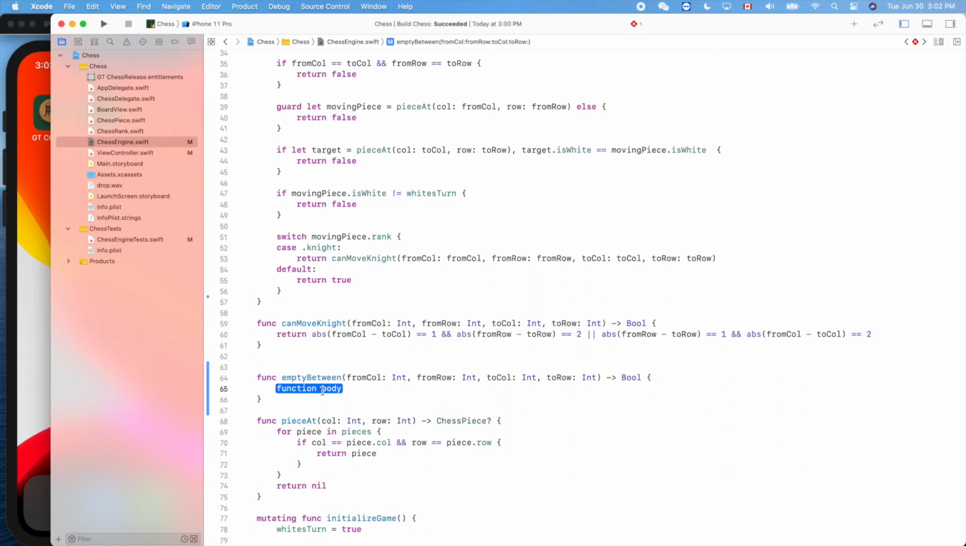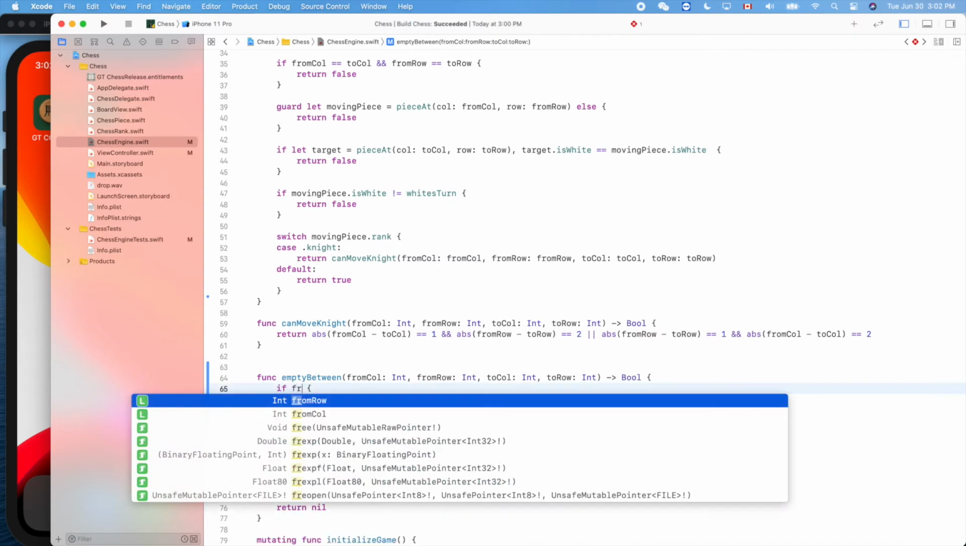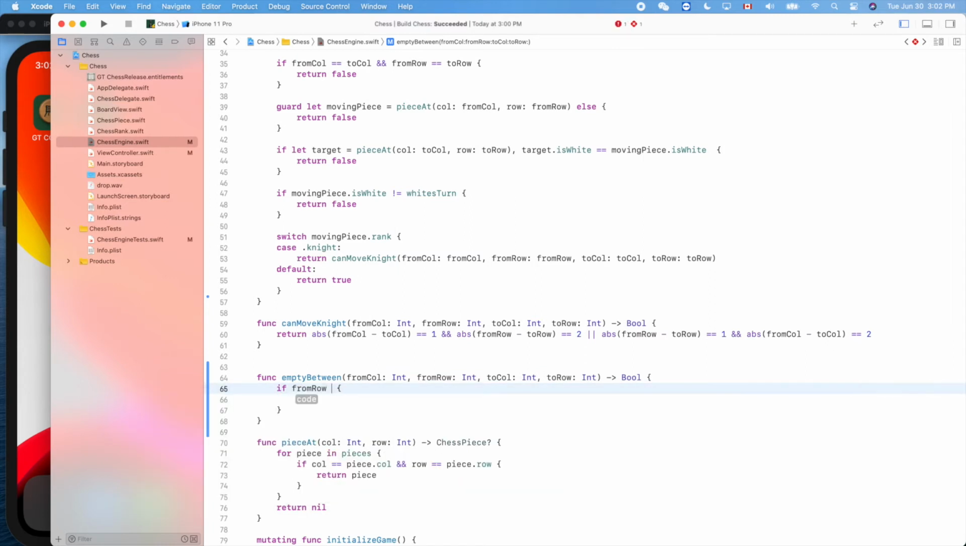Let's check the horizontal first. Okay, so if from horizontal, it means from row equals to row, right? If that, we can check. If we are using a for loop, we need to know who is the minimum.